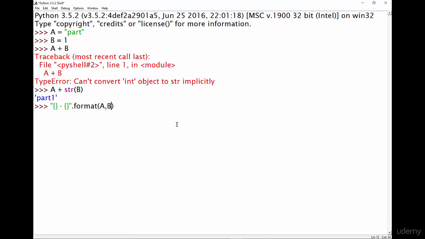So if I put A and B, we'll see what comes up. A went in the first placeholder and B went in the second placeholder, and it combined it all as a string. Now the very interesting thing about this is we didn't have to do this str(B) here. We just had to put B, which was initially a number. Format will format whatever data you put in here into a string, and put it in the places that you like.